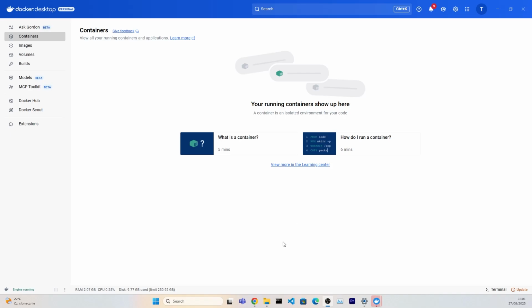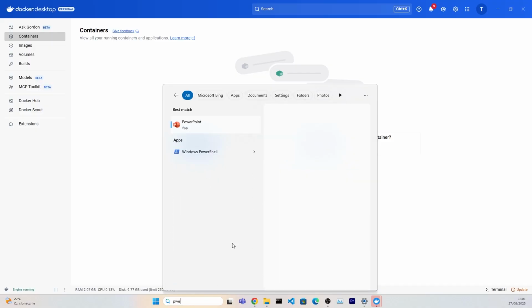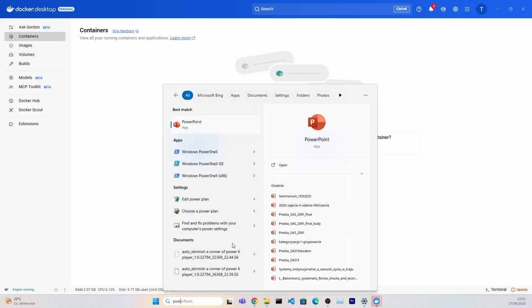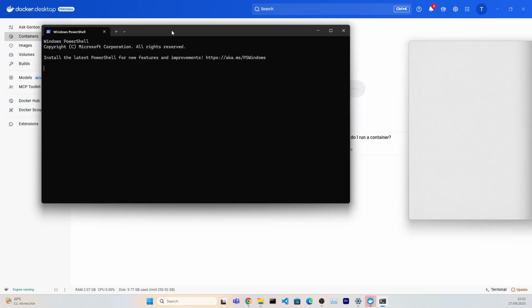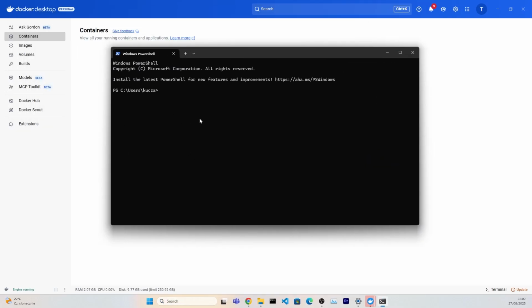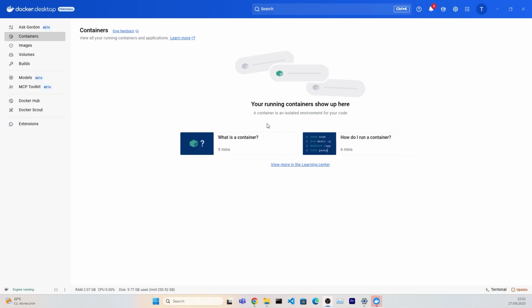Now, if during the installation it has popped up, or already afterwards, that you need something called WSL, this is super simple to install. You just go in here, search for PowerShell, click on Windows PowerShell. So a window like this will pop up, and then you say wsl --install. You hit this and the WSL will be installed for you, and then you will have a restart button where you will just restart Docker Desktop.